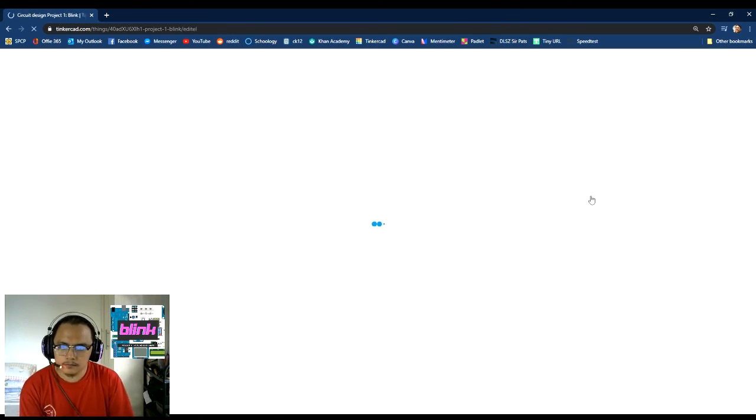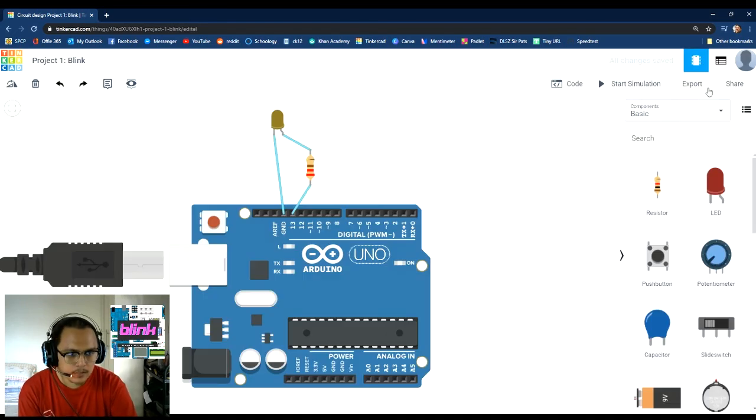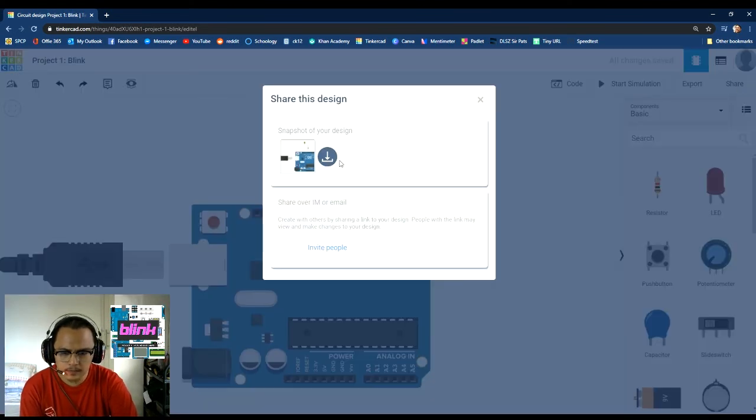your circuit and then you can always export it, and then share or collaborate. You can have a snapshot of your design. So this will be the process on how you're going to submit it to your teacher.